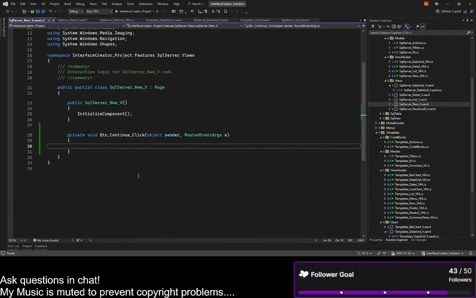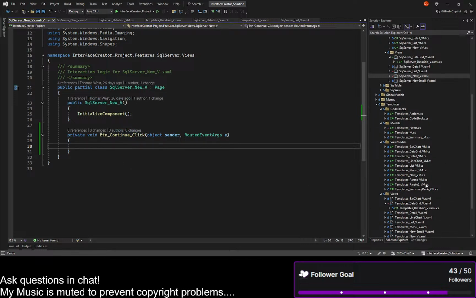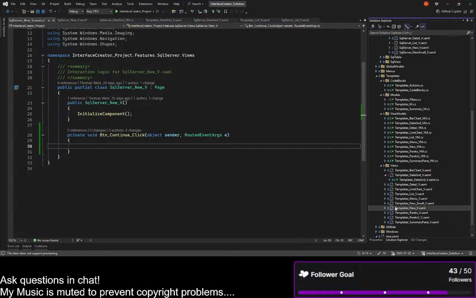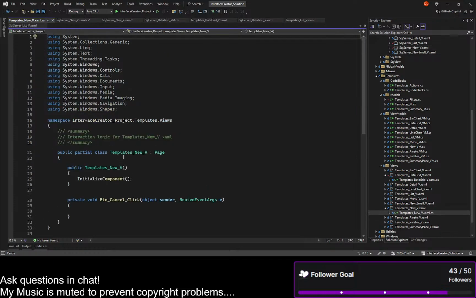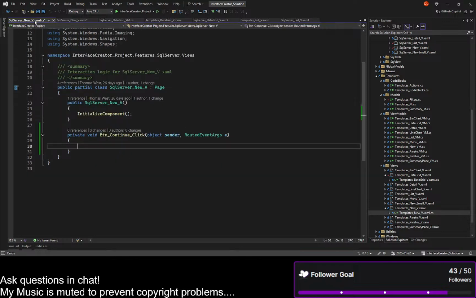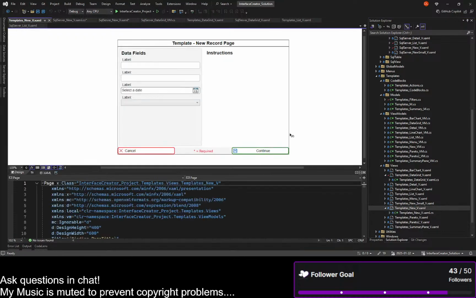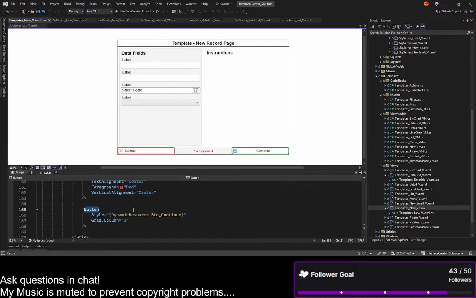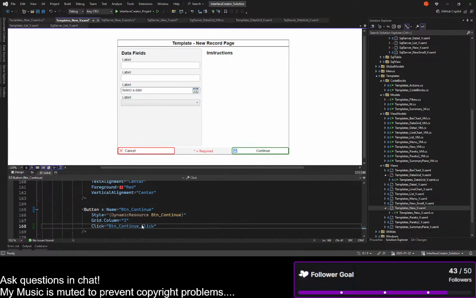Button continue. We would then go in here and we'll notice the new view code behind doesn't seem to have anything. So we can go to the new template code behind. That also doesn't seem to have anything. So we want to fix this on both sides. So let's go to the new template. We'll go to the button here, which has the right styling, but it doesn't have a name. So then we would say button continue, give it a click event, like so.